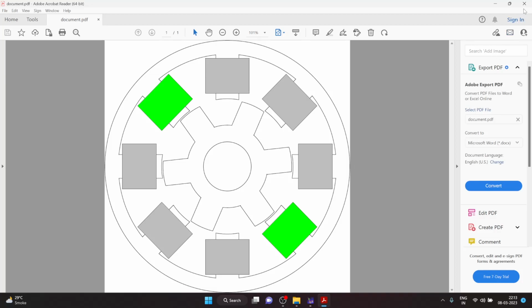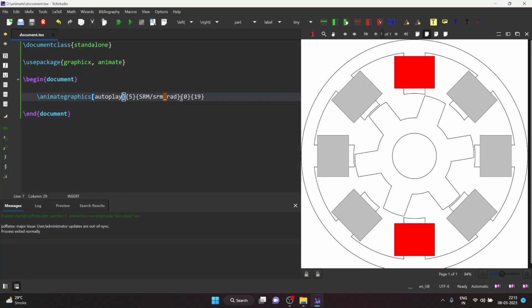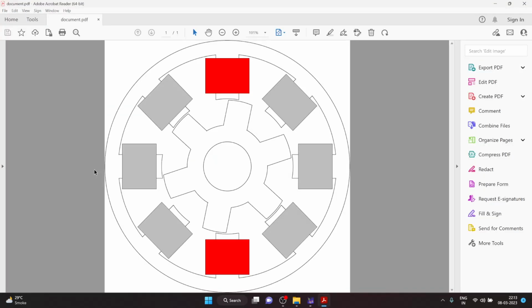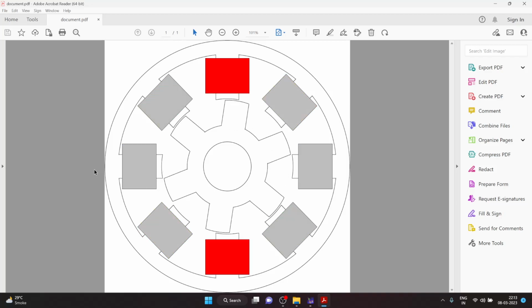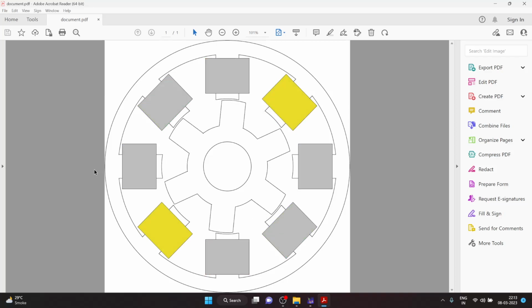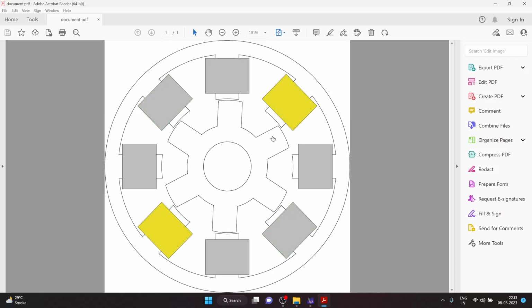Why so? Because I have asked it to play, but I have not asked it to keep running. So what I have to do is add loop. Autoplay and loop means it will start running and keep running. Now if you look at it, it will keep running the animation in this way. So a beautiful animation we have created, if you can create your frames and then call them.